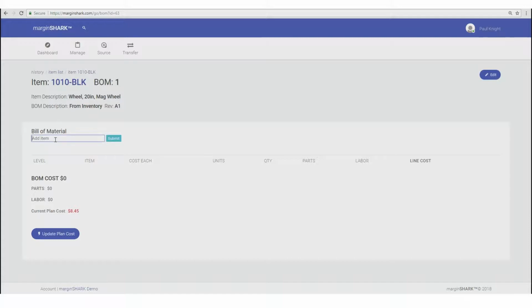We've got a nice little feature here in terms of looking up and adding items that you can just type in a number, pick what you want, or put in a description, and you'll see your options as well. We're going to be adding items, but you can see our cost, both parts and labor. You see our plan cost right now is $8.45. And just like we can do from when we purchase something, you can go to your bill of material at any time and hit your update plan cost, and it's going to change your accounting standard, your plan cost, to this new value. So let's go ahead and add some items.